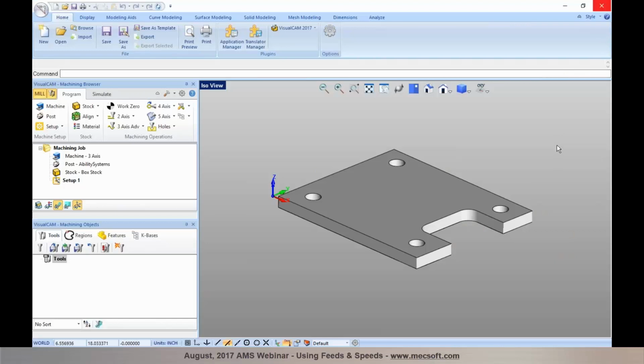Thank you, Krish. So folks, we will now cover the topic on how we can establish feeds and speeds based on the material that you're going to be using for cutting this part, and how the feeds and speeds computation, the calculator that's built into the application, can be effectively used for it.